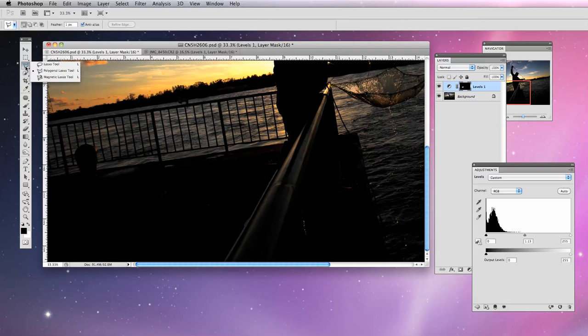The freeform one in the lasso tool or the magnetic one would be the ones that I would use the most. In the next tutorial, we'll just take a look at these two tools in a little different fashion.